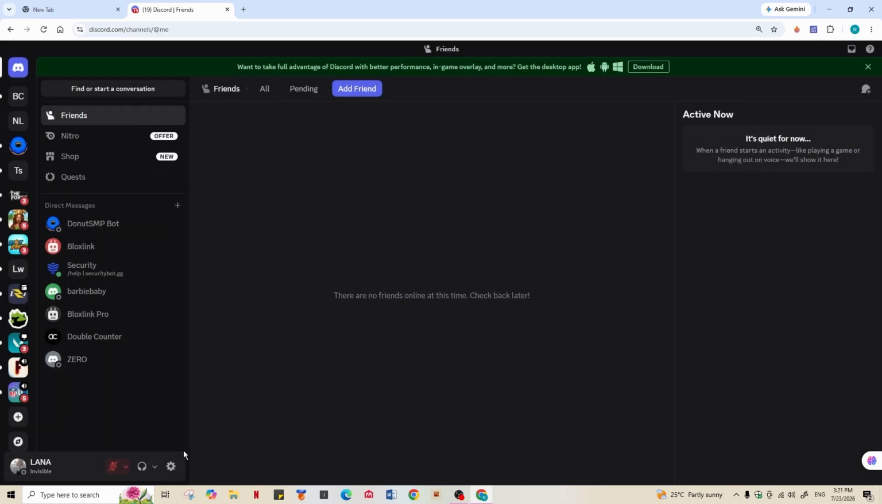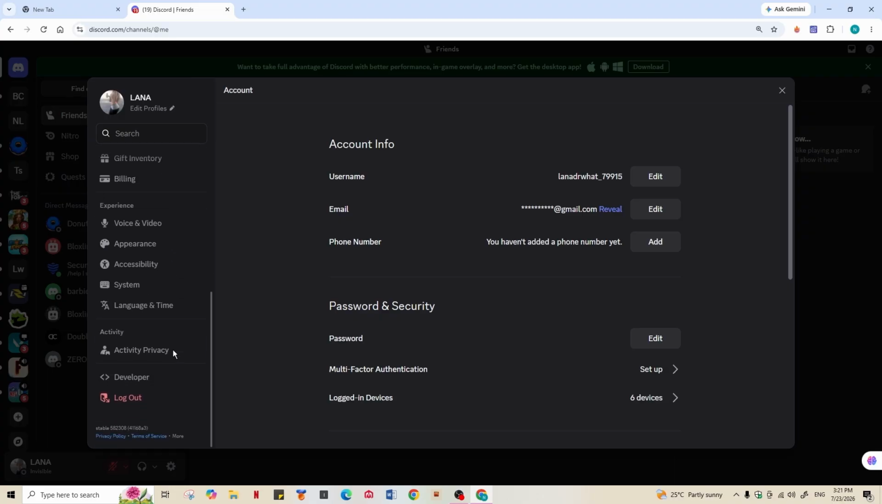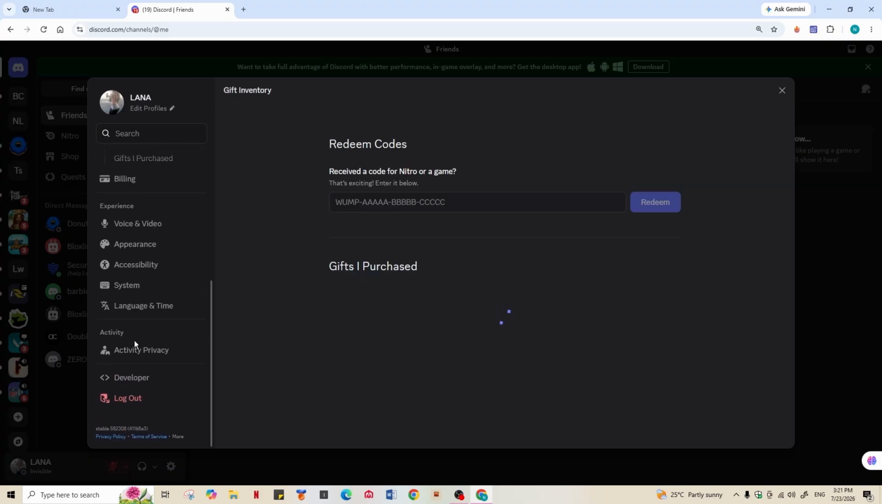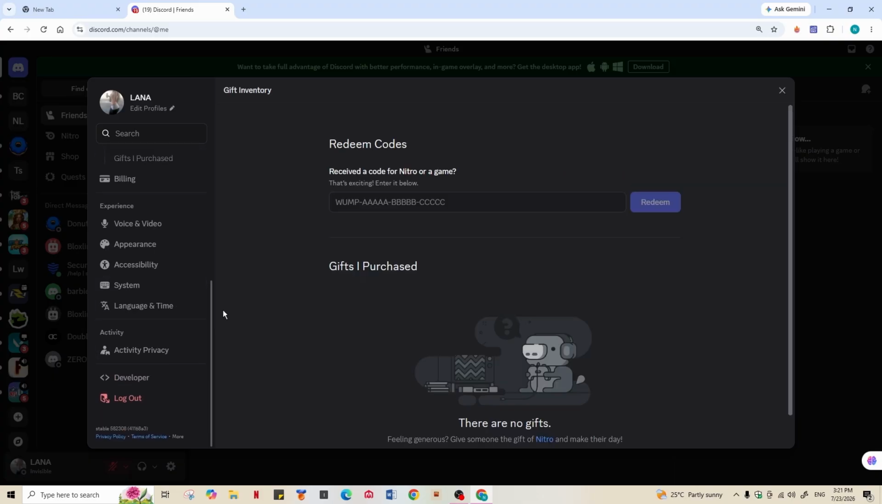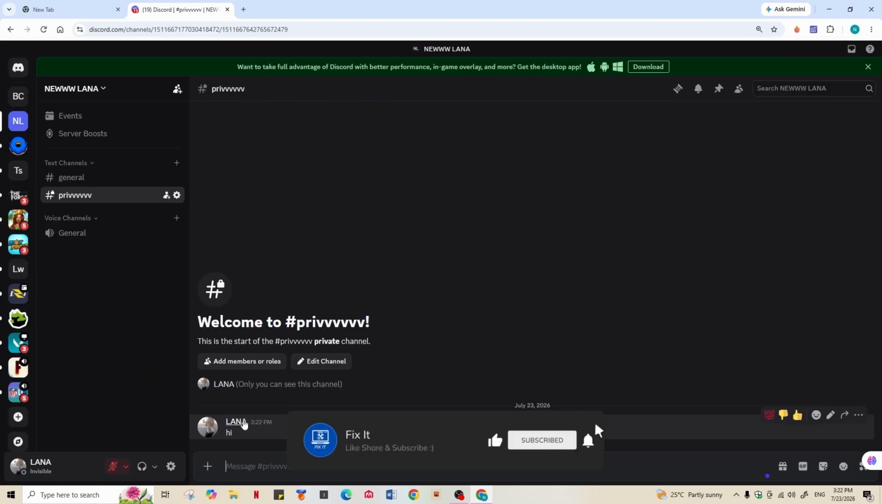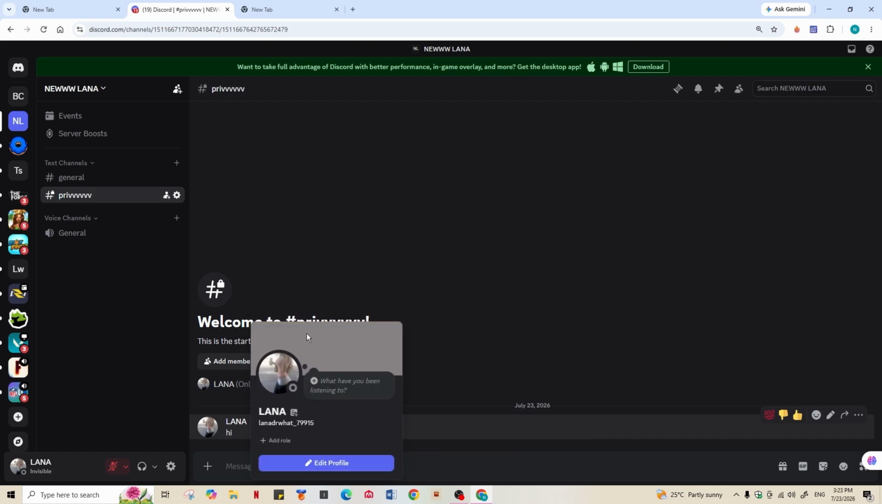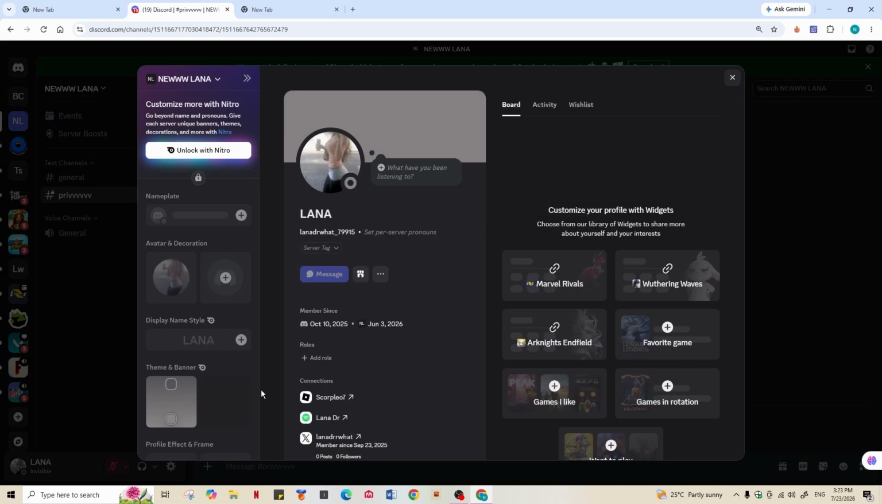If you do not see the option and you're using the application, you need to go to your user settings option. Then scroll all the way down, and there you'll get the option of advanced. Then you'll get the option of developer mode right here. And once the developer mode is enabled, you can return to any server or chat where you can see your account. Then click on your username or your profile picture icon, then select your username or your name to go to your profile. And from here, click on the three dots and select copy user ID.